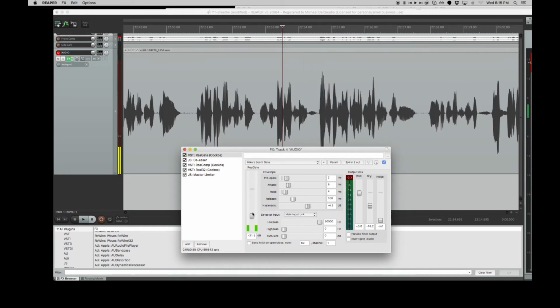Now I've got the threshold adjusted so that only part of the breath is above the threshold. So if you listen more closely, you'll hear the gate click on halfway through the breath. And I'll take the dry out so it's more pronounced. You can hear that click in the middle, and that is super distracting.